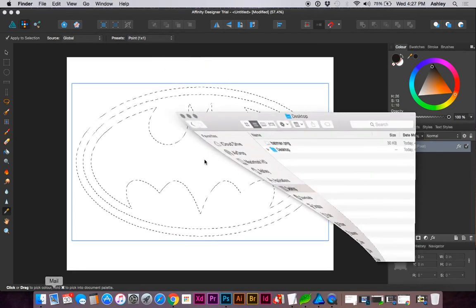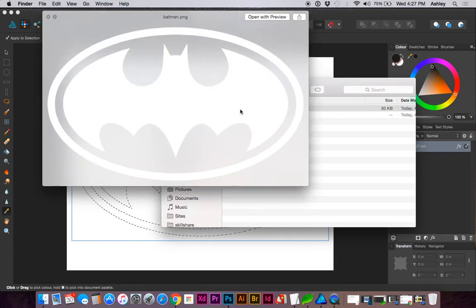Now if I go to the desktop and preview, you can see that this logo no longer has background.